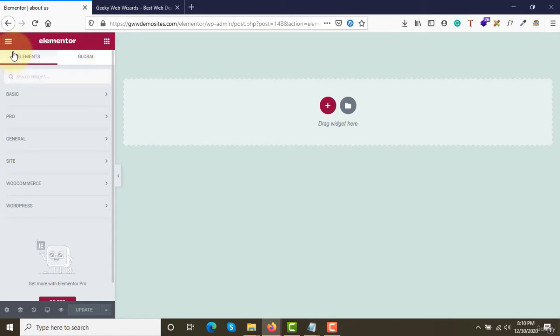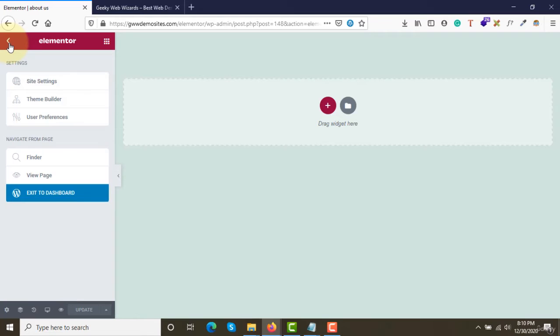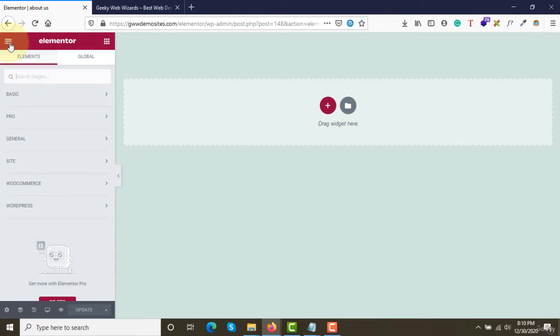And here on the top left you'll see this hamburger icon. If you click on this, you have these options called site settings, theme builder, user preferences, finder, view page, and exit to dashboard. If you click on exit to dashboard, it will take you to the WordPress dashboard from where we just came. So we'll not do that. And let's go back here.